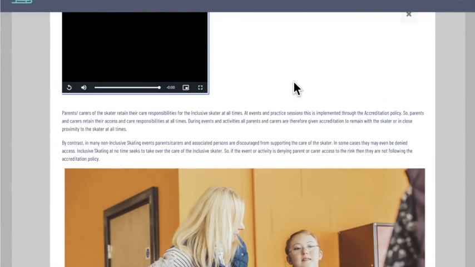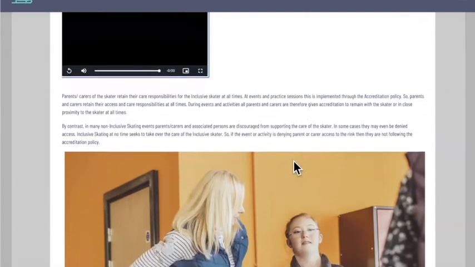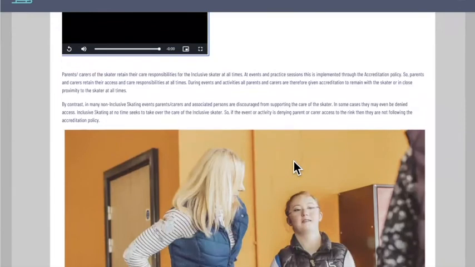Yeah. That was taken at one of our events down at Lammas. That was the Inclusive Skating for Dreams event down in Nottinghamshire, and that's a really important event. Okay, so the parents and the carers of the skater retain their care responsibilities for the inclusive skater at all times. And at events and practice sessions, that's implemented through the accreditation policy. So parents and carers retain their access and care responsibilities at all times.